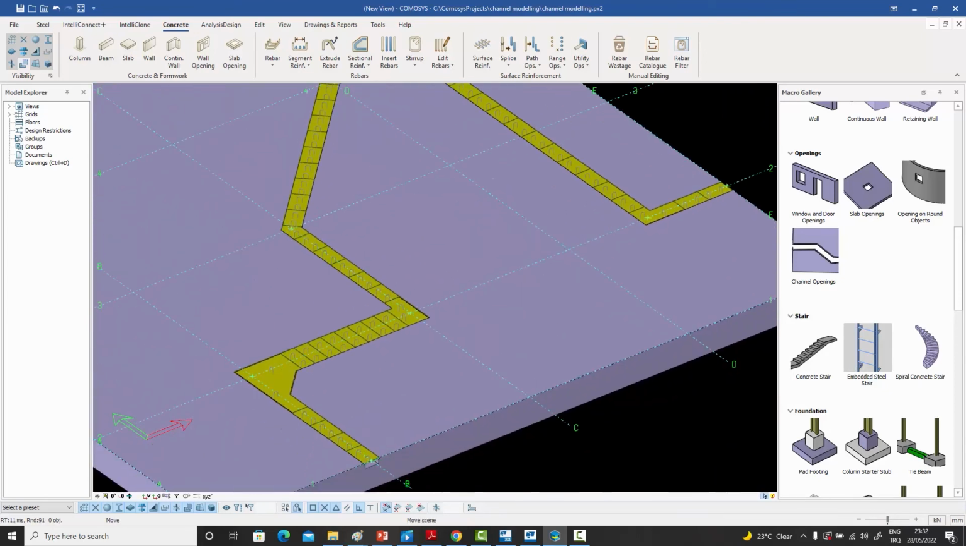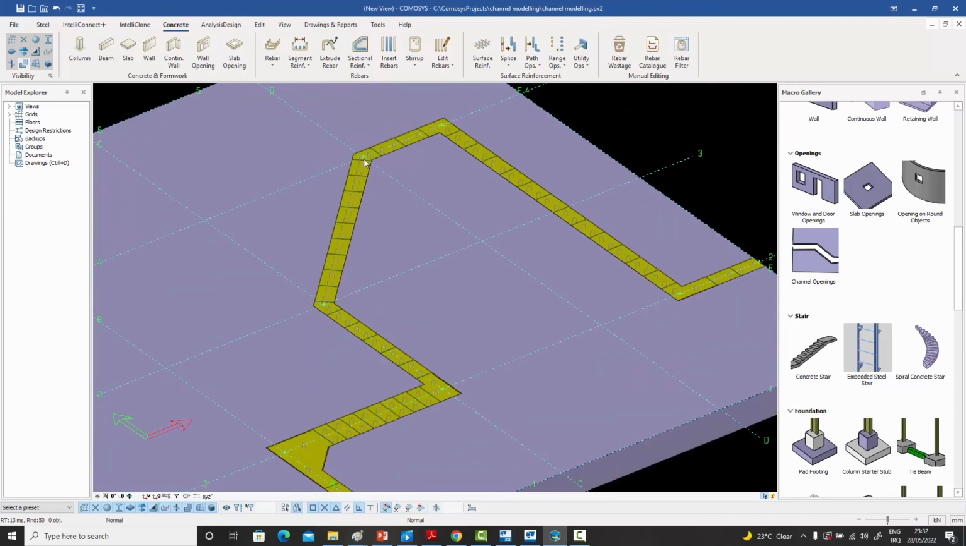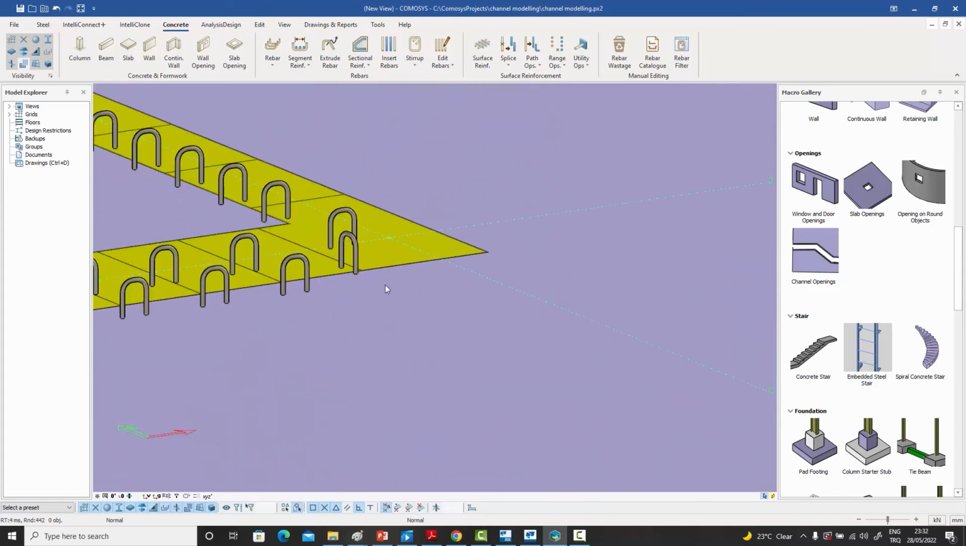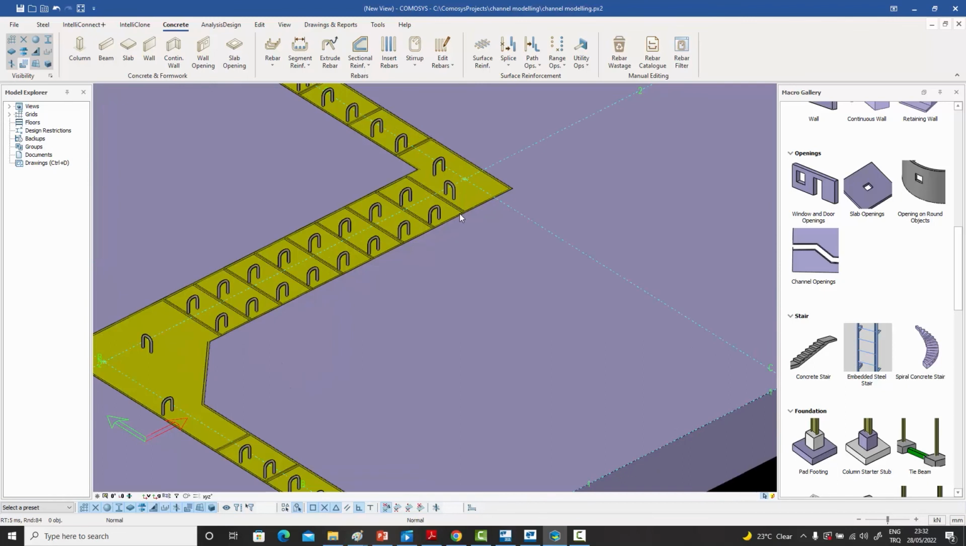But the point being that with a single command, just by selecting point 1, point 2, point 3, 4, 5, 6, 7, you have created a very complex detail, which then allows you to go directly to the drawing side and create the drawings automatically from this model, instead of taking it to AutoCAD and finishing it off in AutoCAD for details such as these.